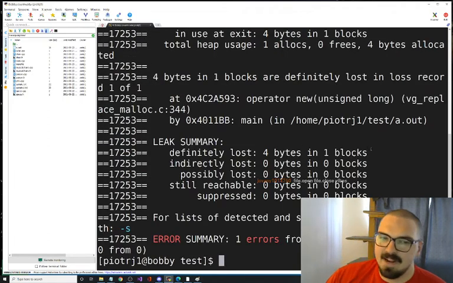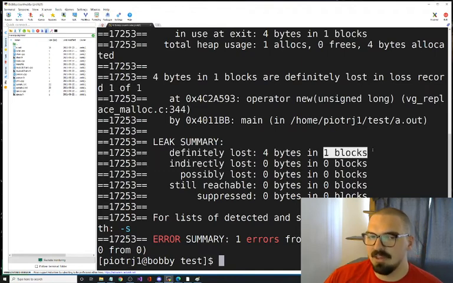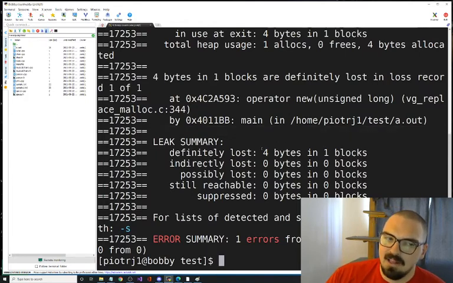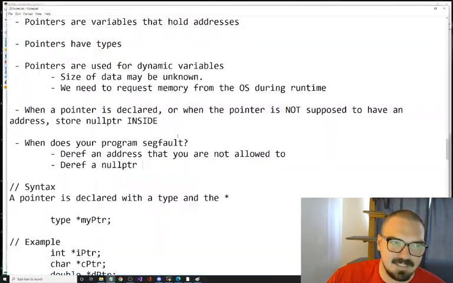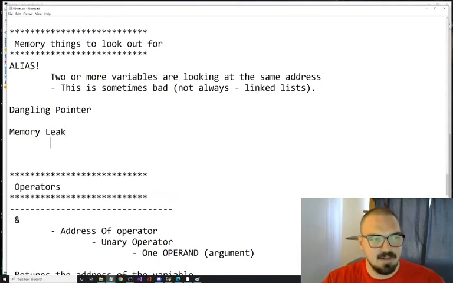And look what it tells me here at the end. It says, hey, you definitely lost 4 bytes. The 1 block means the request, so I requested 1 block of 4 bytes. I lost 4 bytes. There's a memory leak here. So what do we call that? I just said it. It's a memory leak. So here's the memory leak.